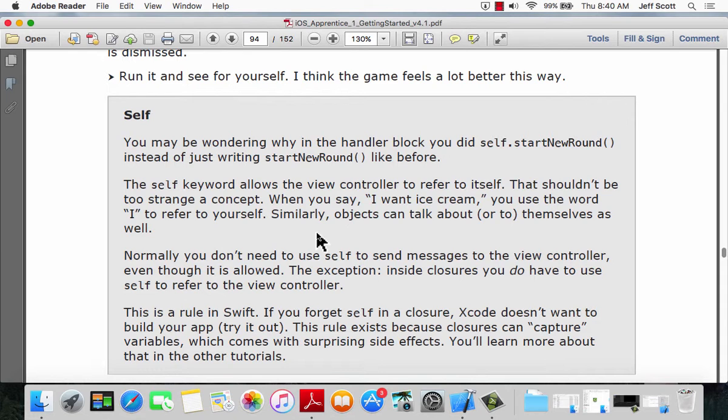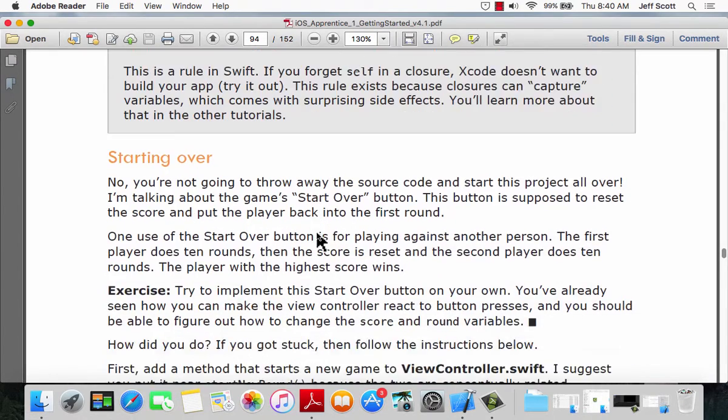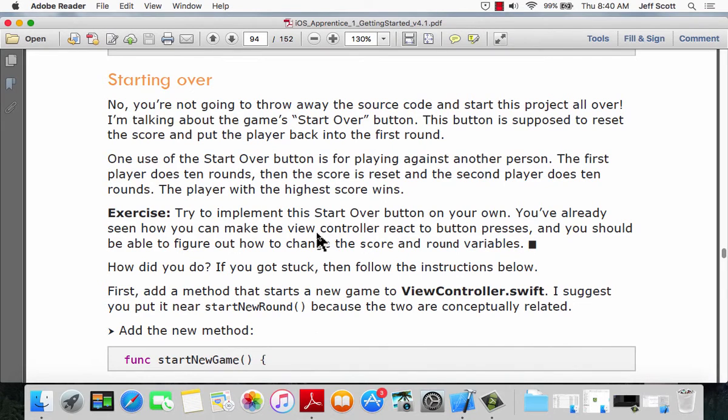All right, so here's more about the word self on page 94 if you want that. All right. Next, they start talking about starting over on the bottom of page 94. And again, I don't know if we got this far last time or not, but the author says what we're talking about is that start over button. That button is supposed to reset the score and put the player back into the first round. All right. It says one way you might want to use that is if you decide you want to add to the game so you can have 2 people play against one another.